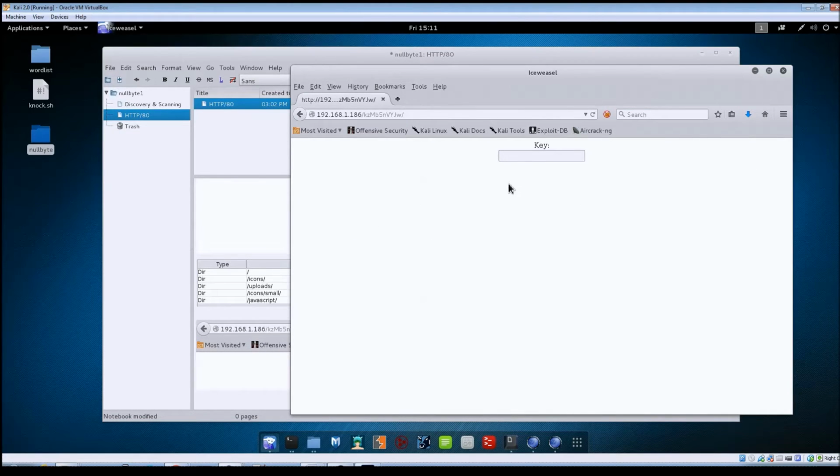So it's asking for a key. So what could we do with this? What happens if we type anything in here? Let's type some random letters. Invalid key.